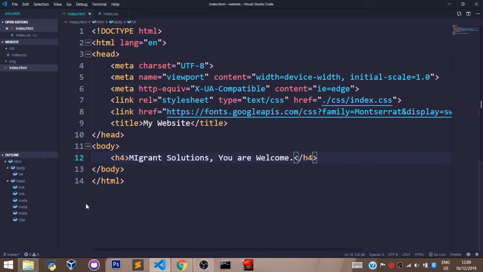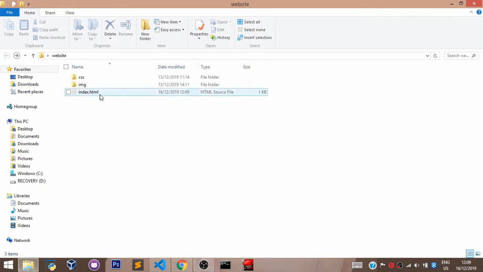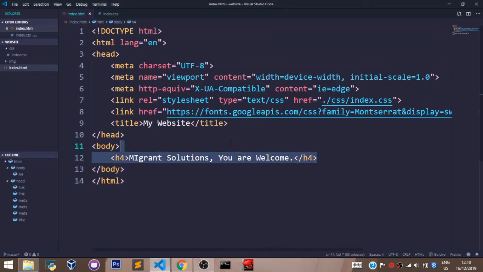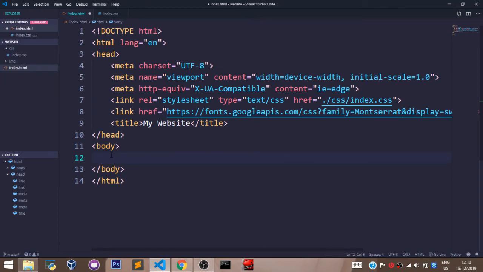Now let's view this in our browser to see if our CSS file has been linked successfully to our HTML file, and to also see if the font family on our website is now changed to Montserrat. So to do that, let's come to the folder, right click on the index.html file, select Open With, and select Google Chrome. As you can see, our font family has been changed to Montserrat. This means our index.css file is properly linked with our HTML file. So let's head back to VS Code and start coding our website.